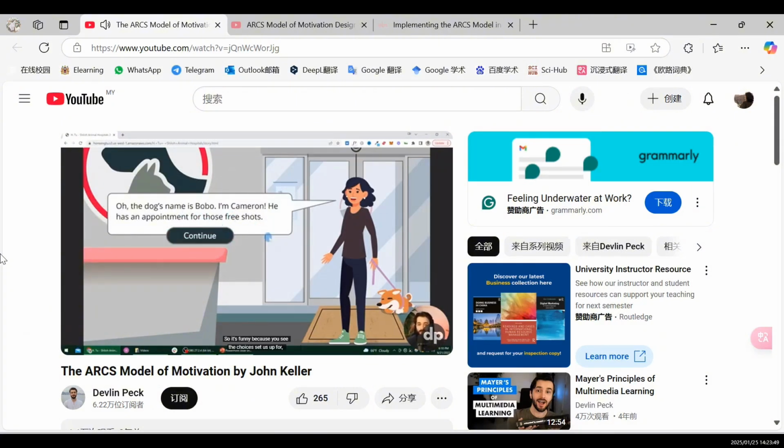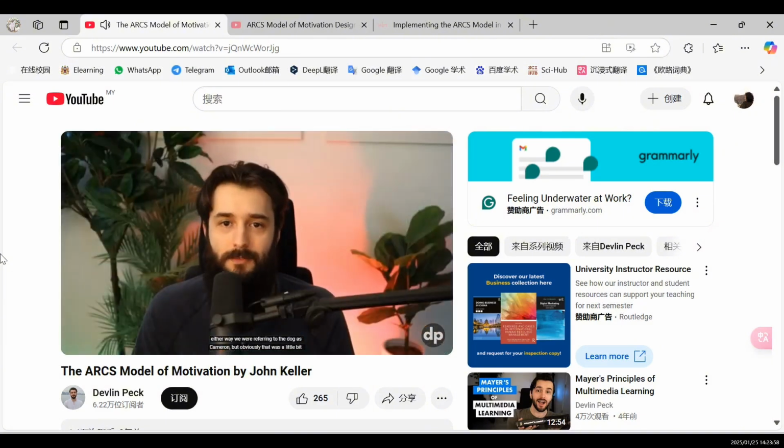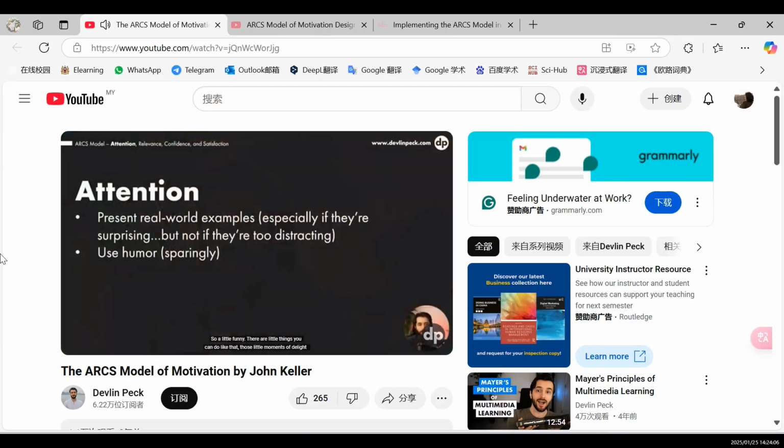So it's kind of funny because you see the choices set us up for, either way we were referring to the person as Cameron, but obviously that was a little bit of humor that was incorporated here. The dog's name was Bobo. The person's name was Cameron. So a little funny. There are little things you can do like that, those little moments of delight that can make your experience more engaging.